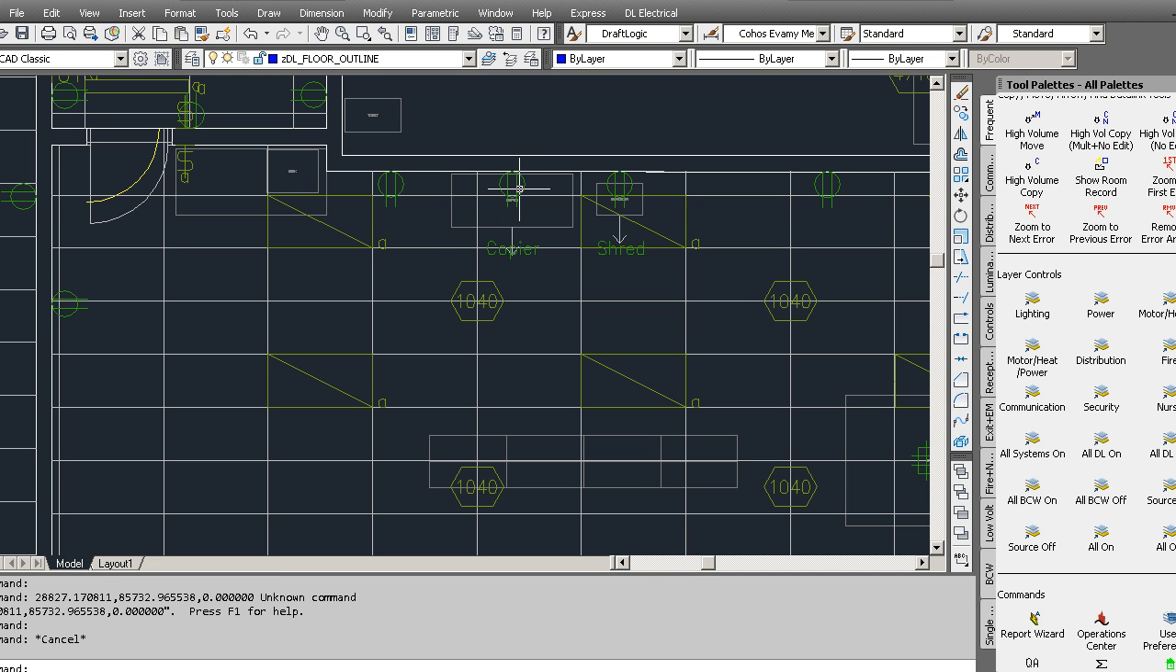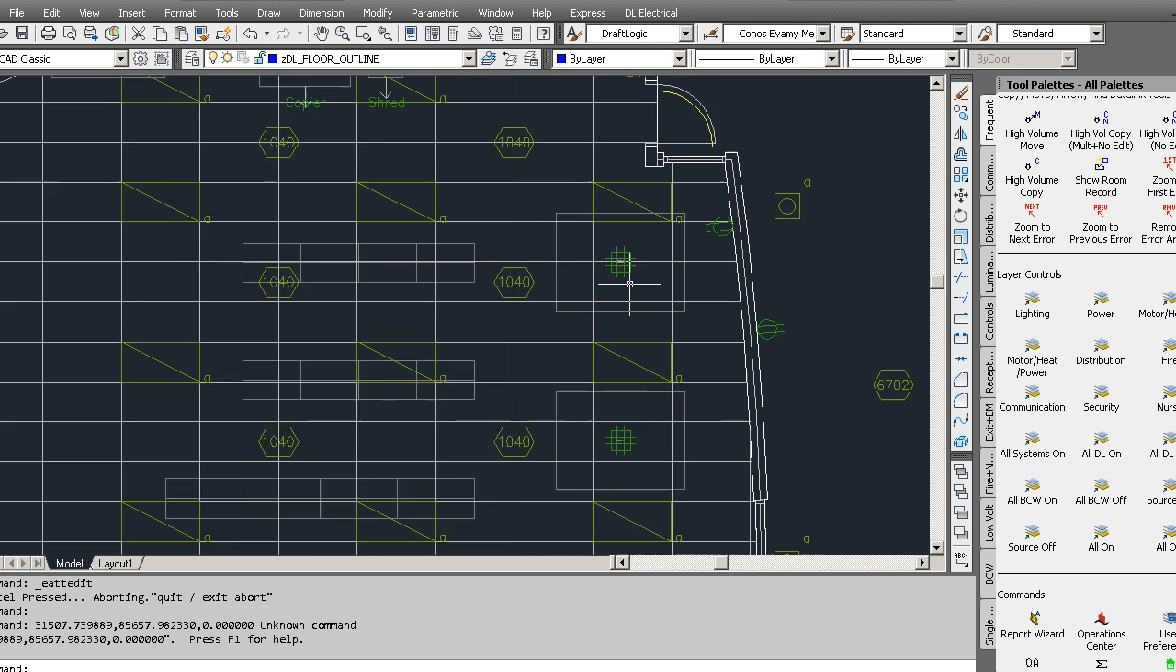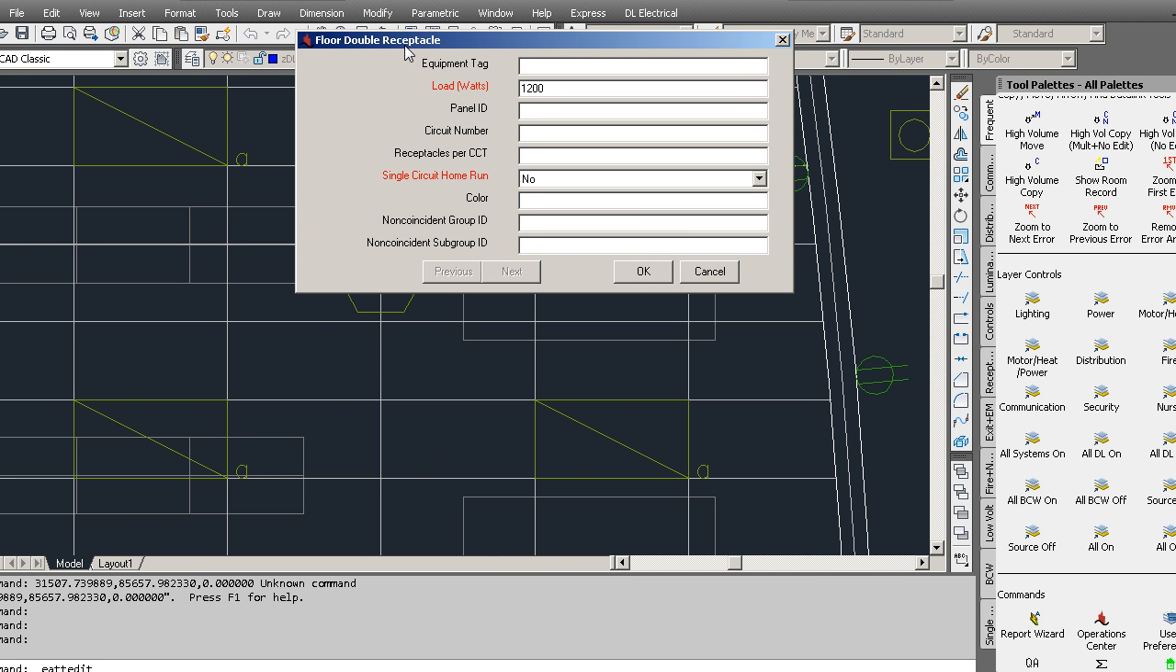So here a copier was identified because we had this ZDL copier closed polyline, and at the back center, snapped to the wall, we had a plug placed. It was assigned an equipment tag of copier, a 1200 watt wattage automatically. And beside it, a shredder. These tables were found, and the floor double was placed with 1200 watts.